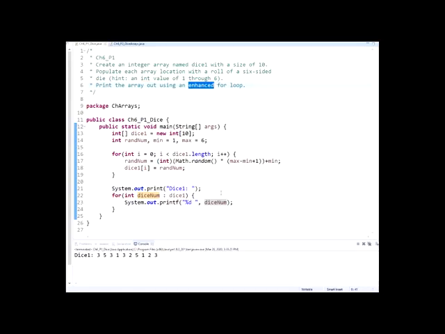Which one is better? Is the index loop better than the enhanced for loop? No, it's not that one is better than the other one. It depends on what we are trying to do. In some cases, it is just better to have this index for loop. In some other cases, it may be beneficial to have this enhanced for loop.